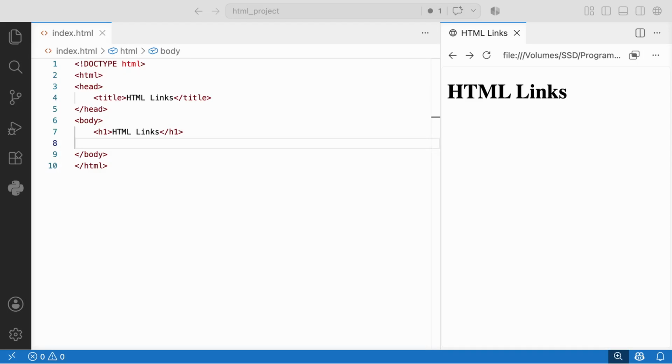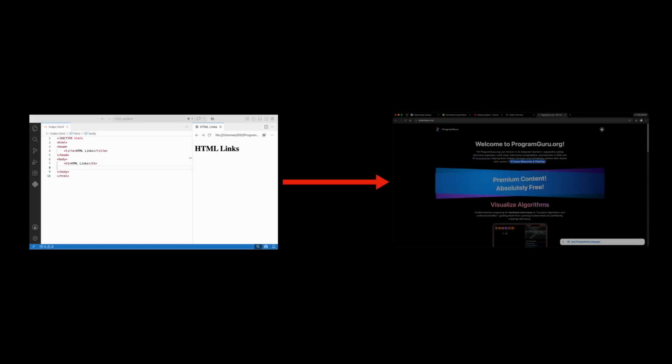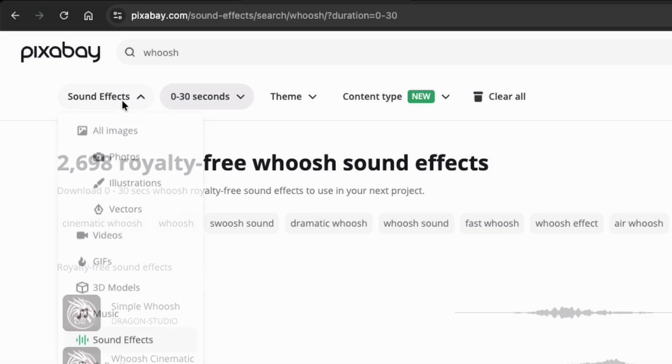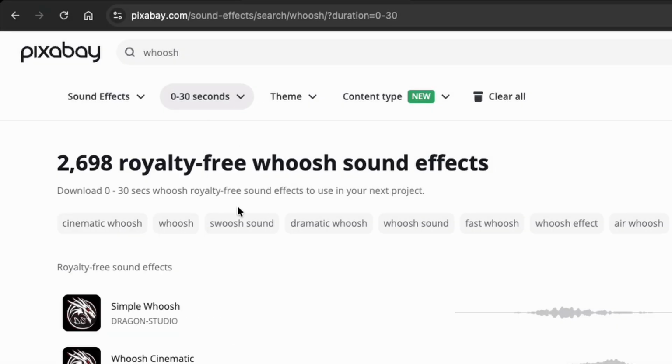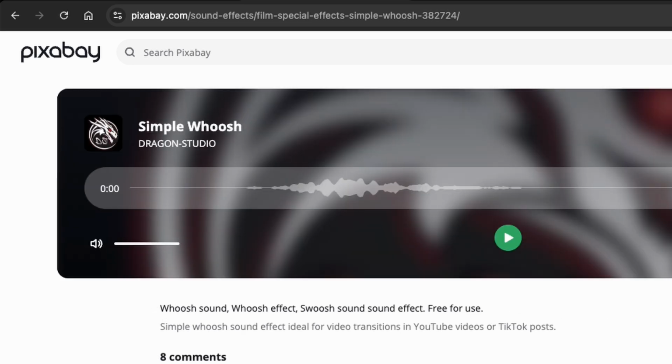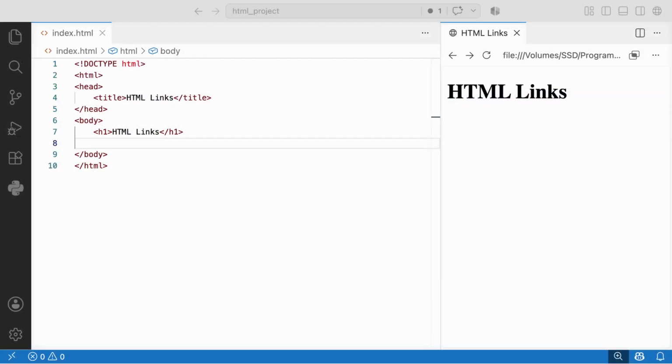In HTML, links are used to connect one web page to another. We use links all the time. When you click a menu item, open another page, visit another website, download a file, or send an email, you are usually using a link.